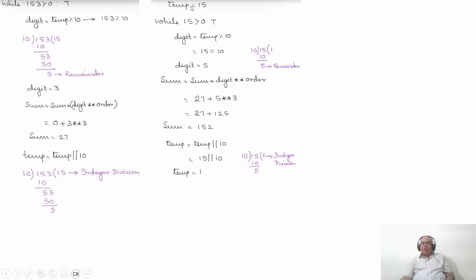Now the next case. So 153 has been reduced, as 3 is eliminated from 153. So that becomes 15. Then is 15 greater than 0? The condition is true. Then digit will be equal to temp % 10. So 15 divided by 10, the remainder is 5. So digit becomes 5 now. So that means out of 153, I have removed 3. Now I am removing 5 also.